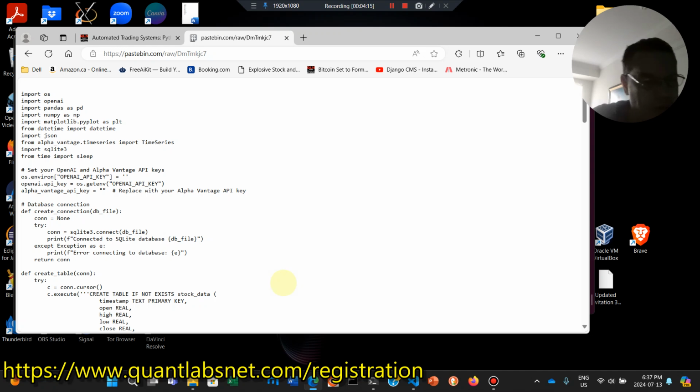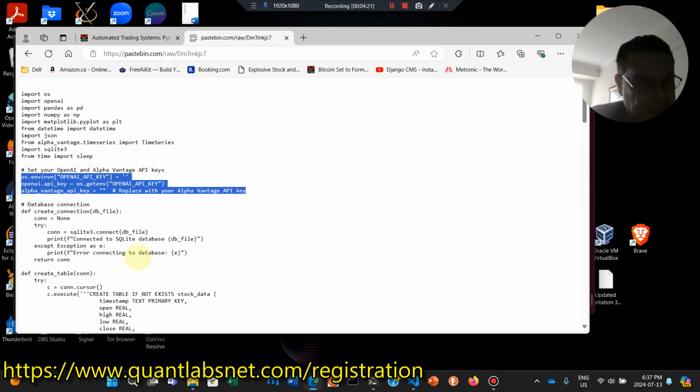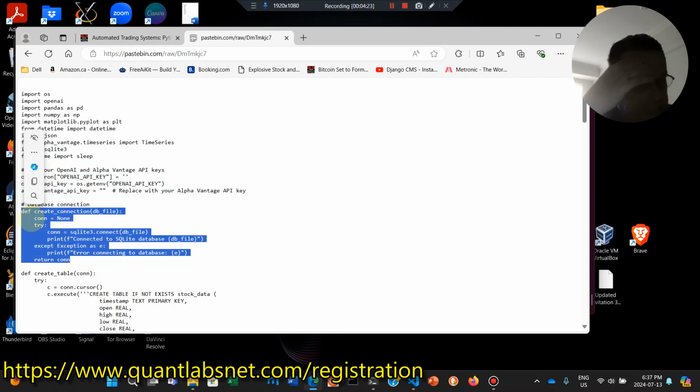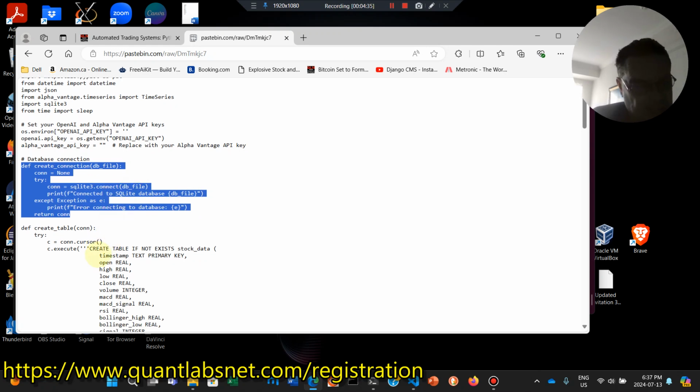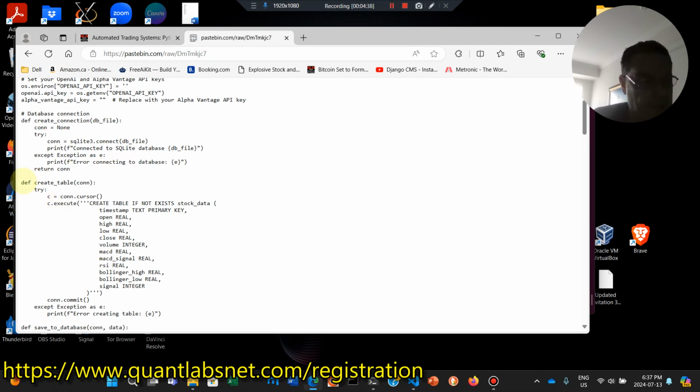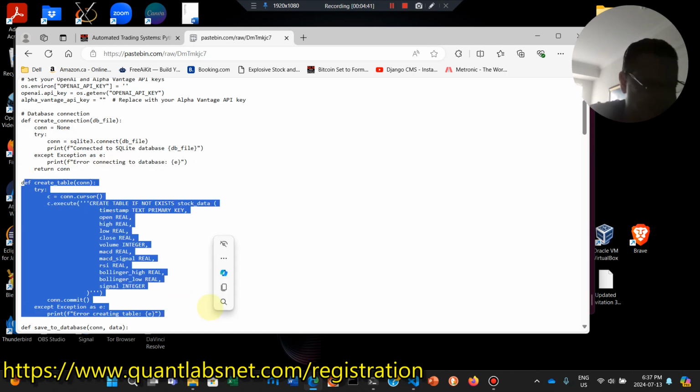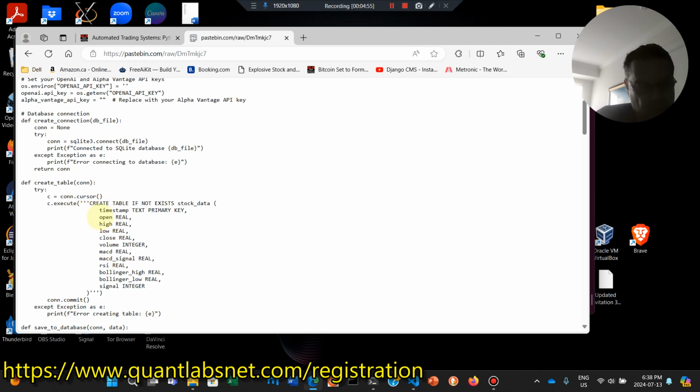All right, so what are we doing? We've talked about the ChatGPT and the key for Alpha Vantage. We have here the connection created using the DB file name. And it's SQLite, so it'll create the database for you and establish the connection. Then it's going to call the create table function. This is where it's getting interesting. This is very basic, very primitive. It's going to capture all the calculations for the open, high, low, close, and the timestamp of the data captured.